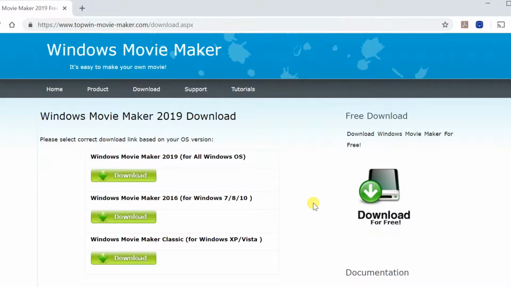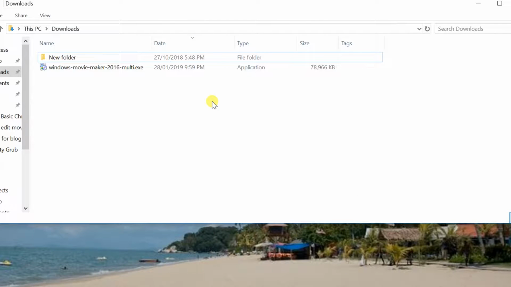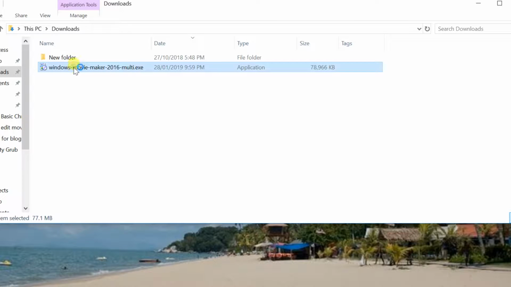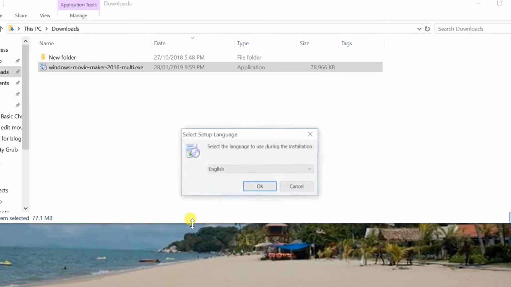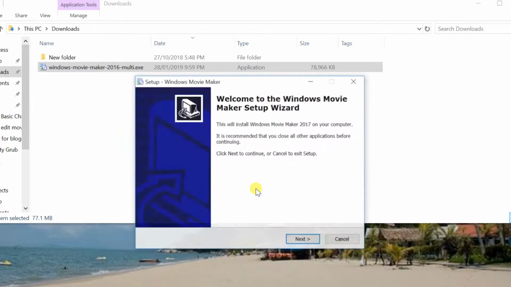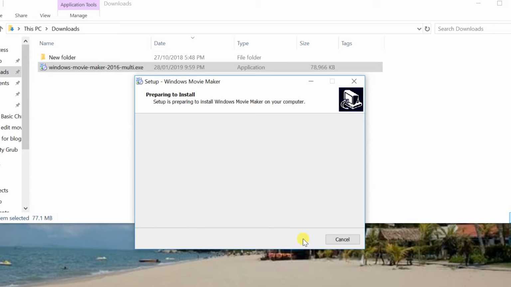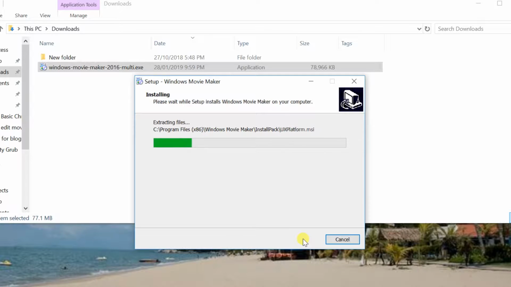Okay, once that's finished downloading, open up your downloads folder or whatever folder you put it into. You might want to put it onto your desktop. Open that up and then double click on the exe file and this will install it. Just click yes to this. Yes, I want English, and let the wizard take over. I accept the agreement and it's now preparing to install. This might take a few minutes, so I'll come back when it's all done.